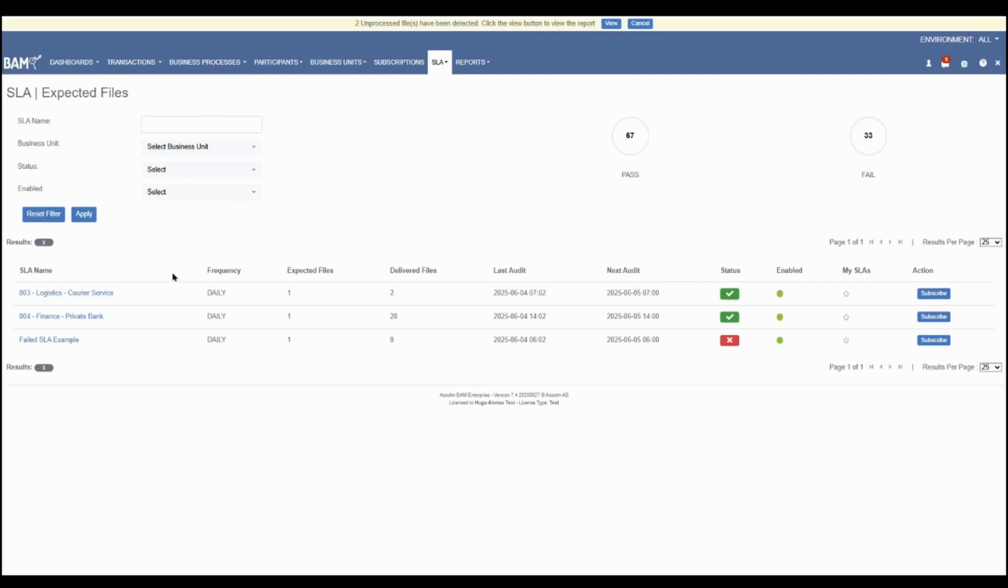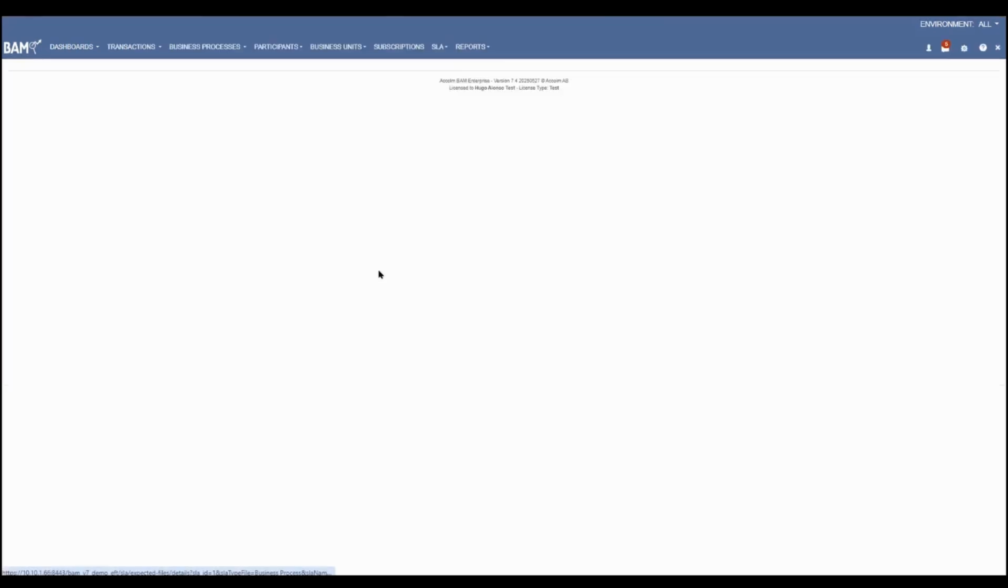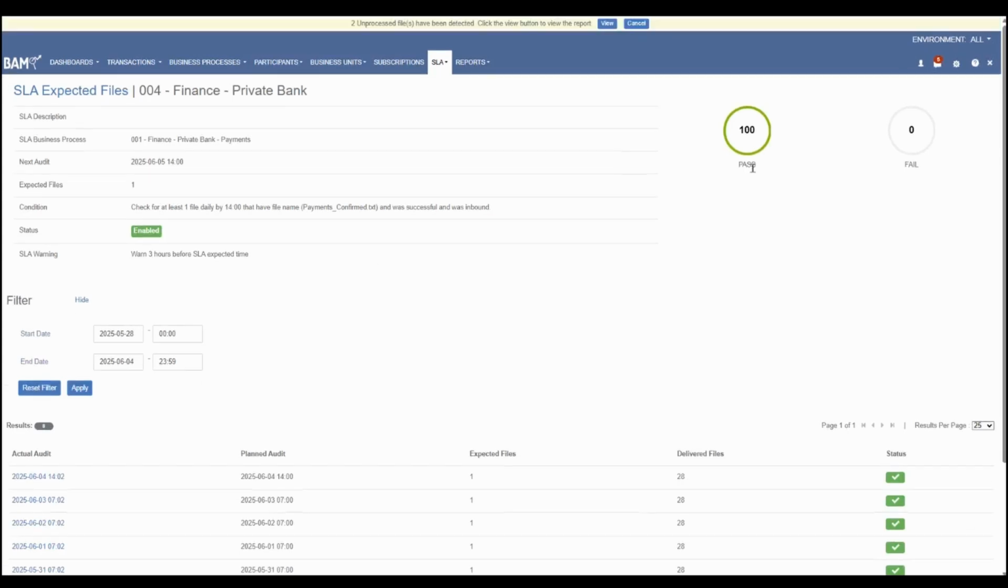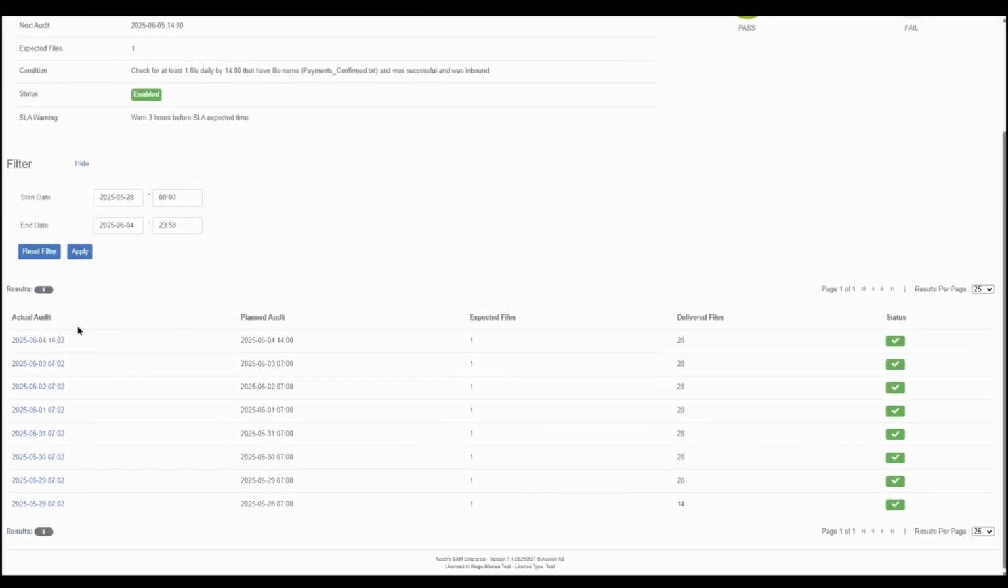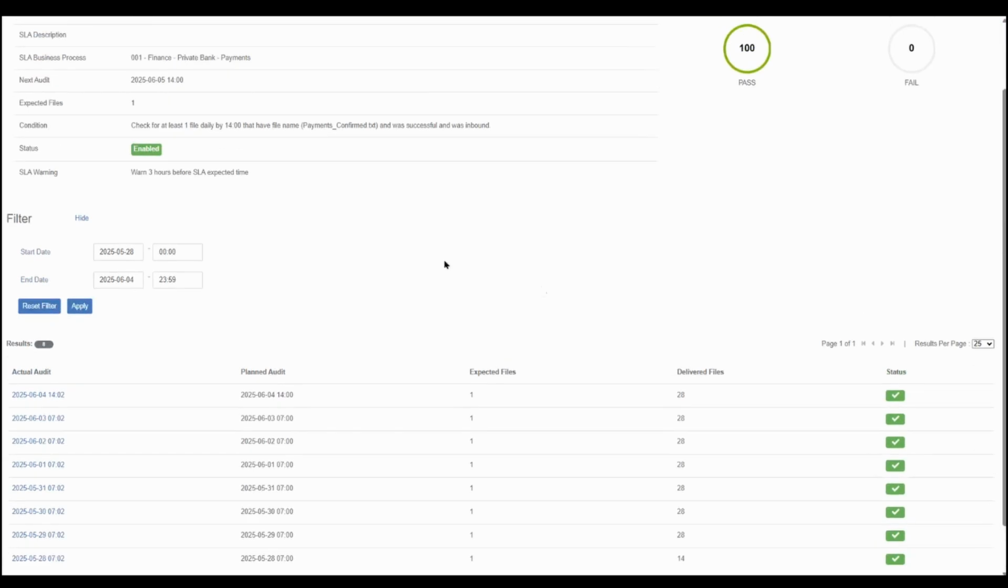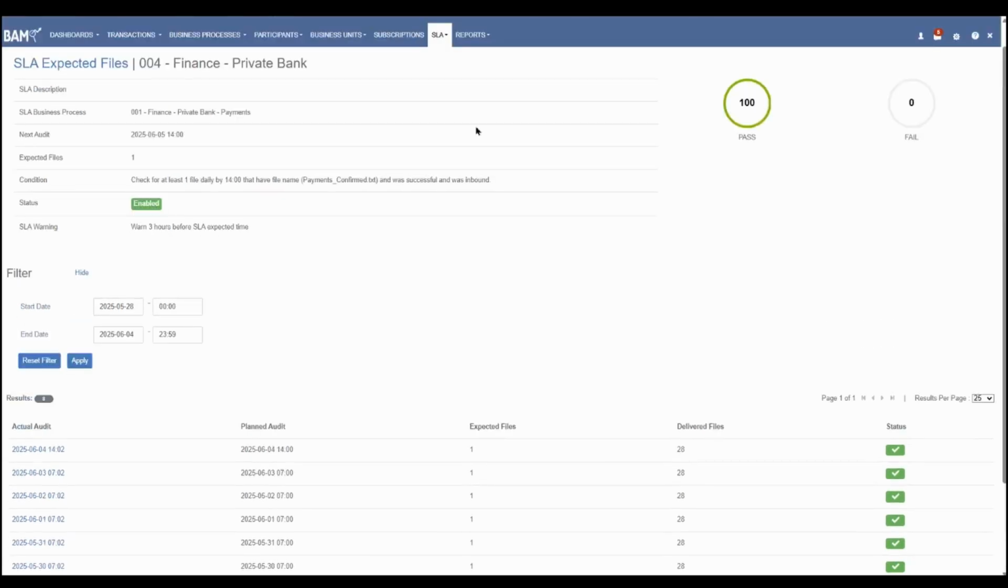And if I needed more information, let's go back to finance to private bank. We see pass versus failures. Sorry, we did that in the page before as well. We see our last 7 days of audits, everyone's success, which is good. It's kind of interesting. I guess someone would be asking, expected file is 1, but you delivered 28. What's up with that? So if we look at the condition over here, check for at least 1 file daily by 2 p.m. and has the file name payments confirmed txt. Now, obviously, we could have an asterisk in here, and was successful and was inbound.